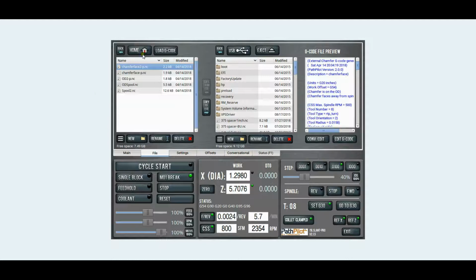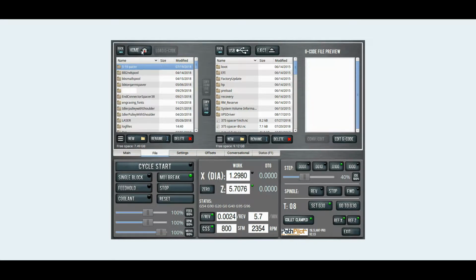Okay, so we're gonna go ahead and continue here. If I hit the home button, this should be pretty self-explanatory. Back takes you back one folder, home takes you all the way back. Load G-code loads the actual file you have selected. Double clicking on it does the same thing. Alright, so let's go ahead and hit home.